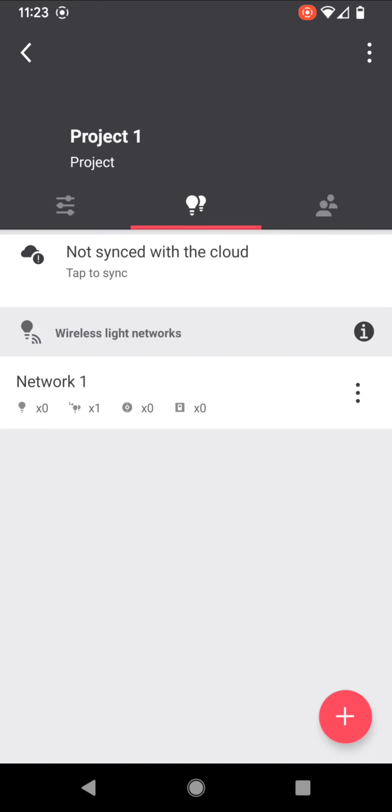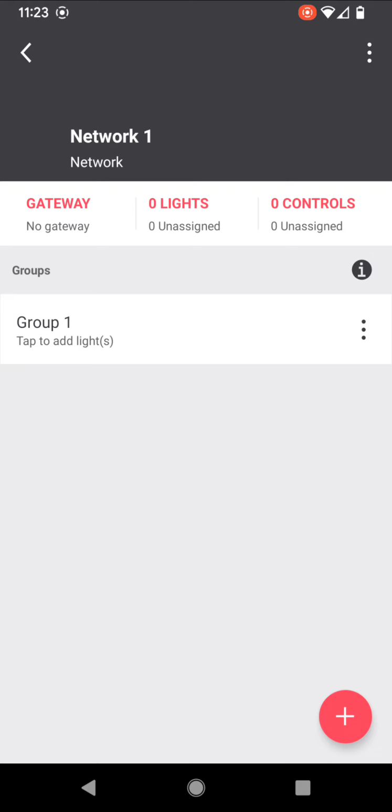This is a demonstration showing the linking of an Illumra switch to an Interact Pro enabled fixture. So I'm in a project labeled Project 1. There needs to be a network. I've created a network here. There are no lights. There's a group in here, but I want to add a light.